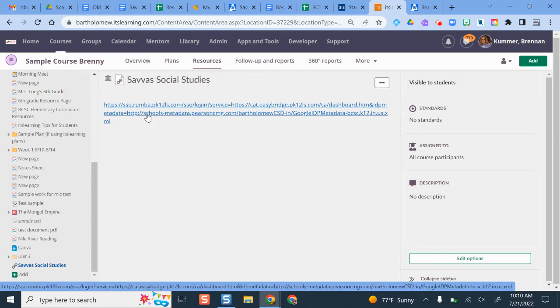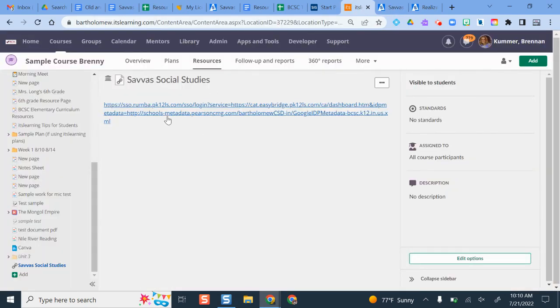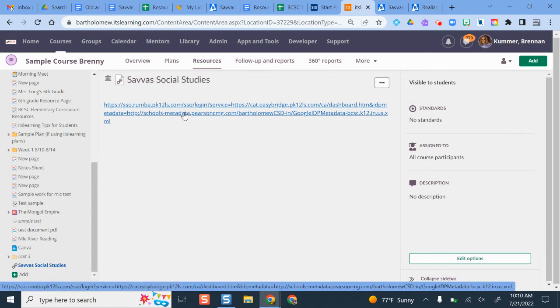So I'm going to click this link. It's going to open a new window. It's going to give me an error message, because I am set up differently than you. But when you click this link, it's going to prompt you to sign in with your BCSC Google account. If it doesn't, please enter a 360 and let us know and we can correct that. But that's the link that you're going to use to get set up.